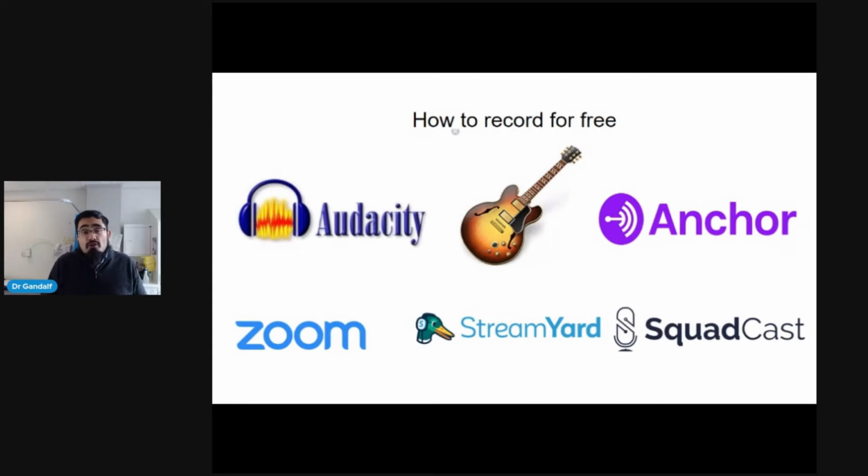The free portion of StreamYard is really good because you can do an unlimited amount of audio recording. If you don't press the record button in terms of streaming it out, you've got more than enough of its free platform to record audio-based podcasts with. So it works really, really well from that point of view, and I'm a big fan of StreamYard.